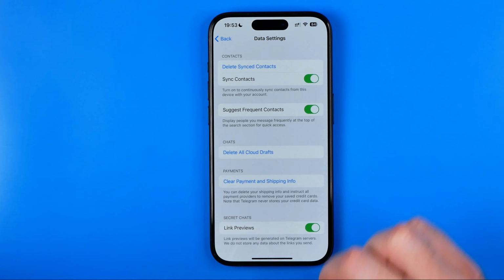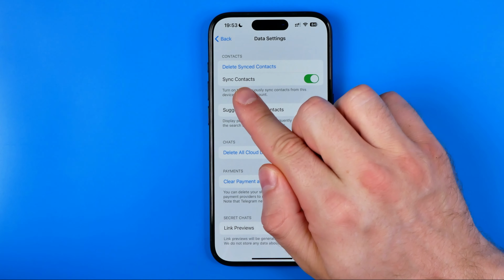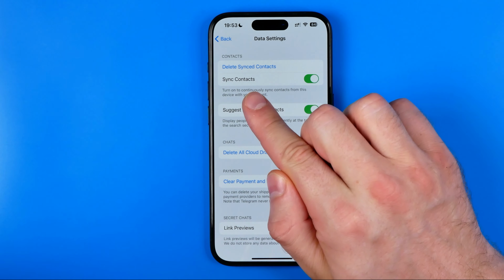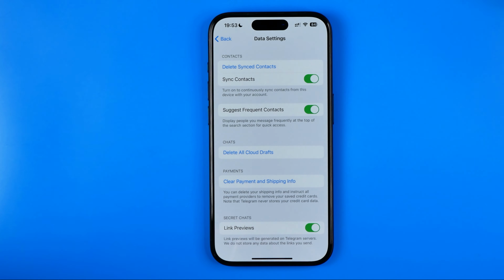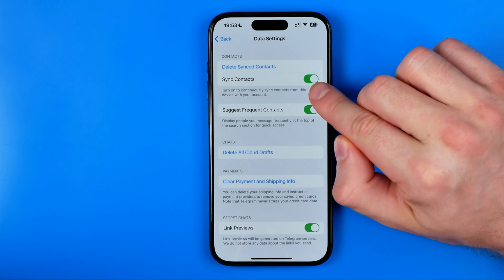And on the next step here, we can easily find Sync Contacts, and basically all we have to do in order to import contacts from our phone book to the Telegram app is just activate this option.